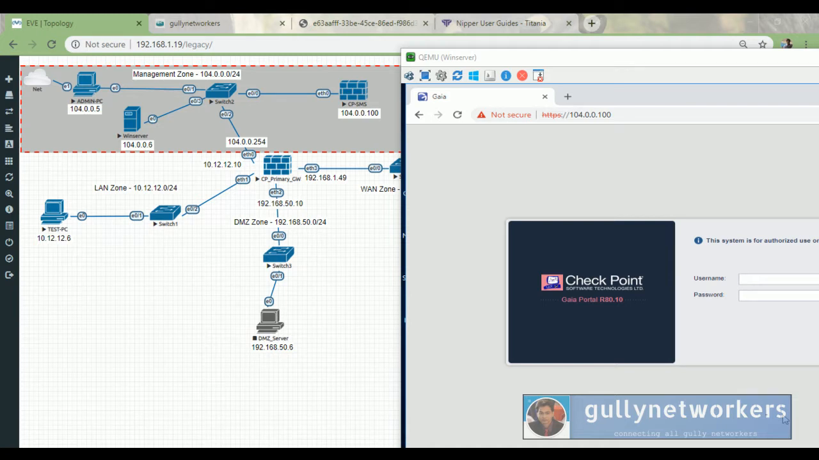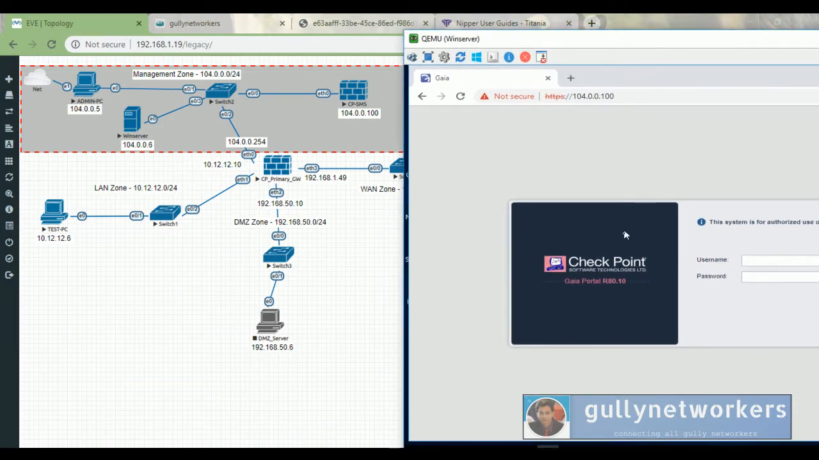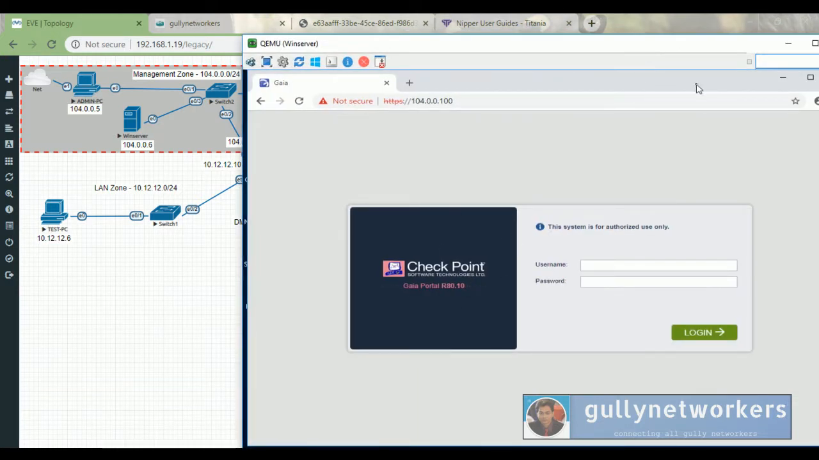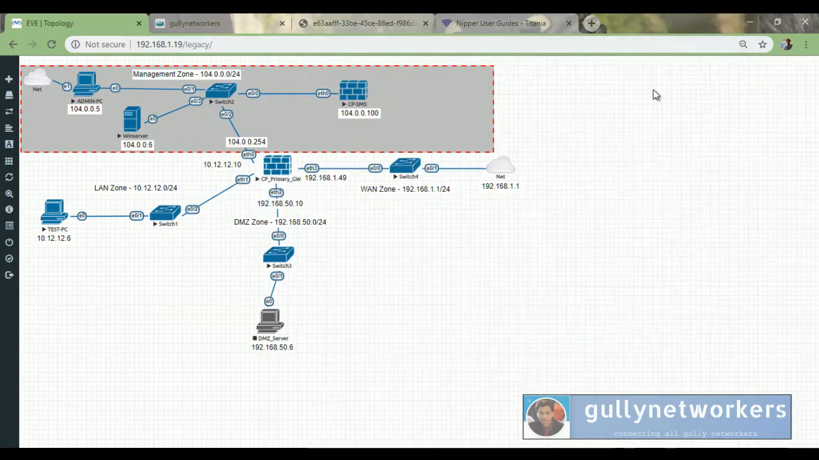Hi everyone, in this video we are going to do a security configuration review of a Checkpoint firewall. Here you can see the Checkpoint R80.10 we are using, and this is the scenario. I'll tell you a little bit of background.